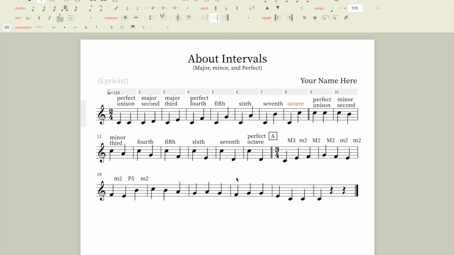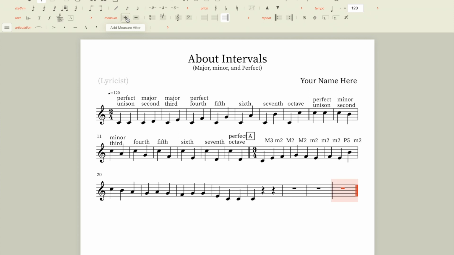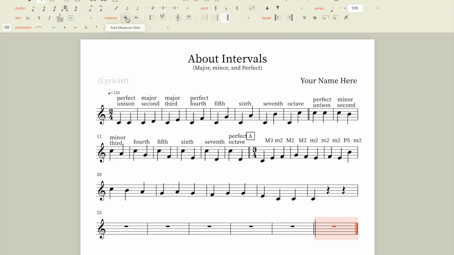Now, what I would like you to do, now that you've got this thing opened, is this. We're going to add 8 measures to the end. So select the last measure. Up here, add measure after. 1, 2, 3, 4, 5, 6, 7, 8. All right.